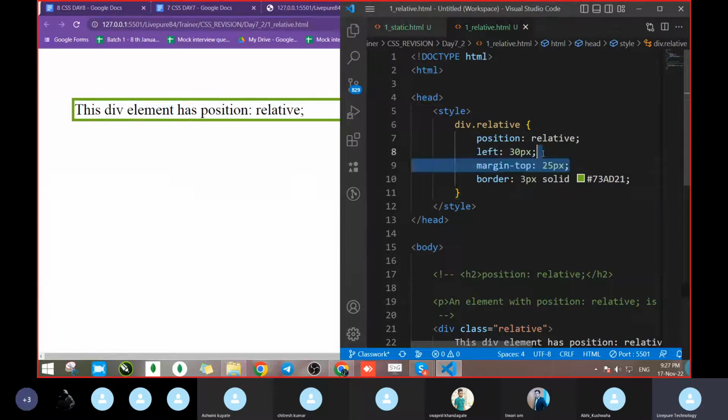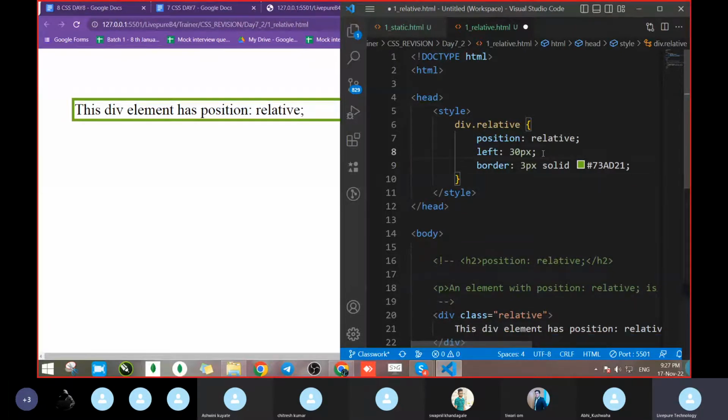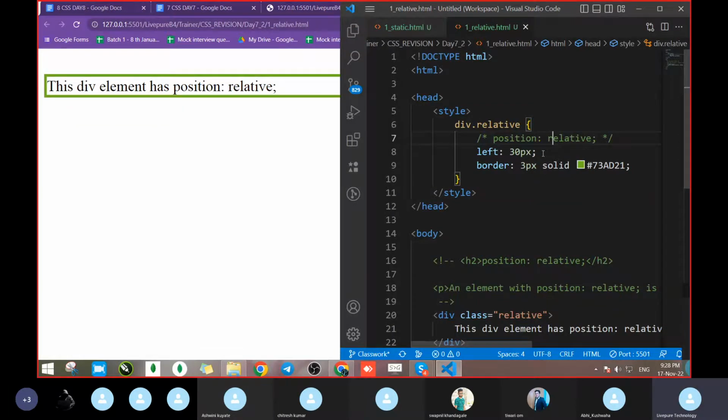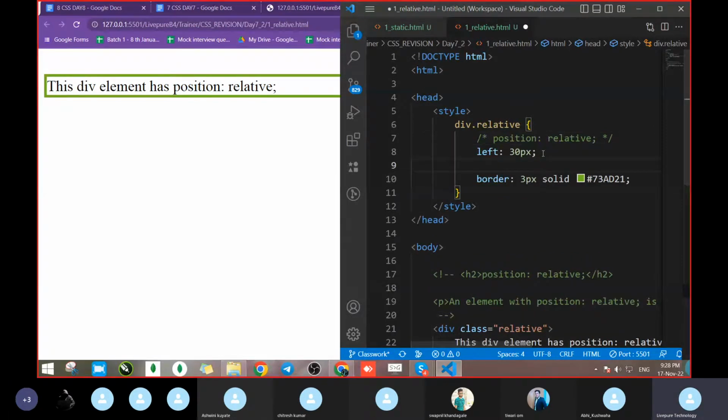So like this, what we are doing? Okay, so maybe you can think, if we do not use position, what will happen? Will it move 30 pixel or not? No. Let's see. Save. It's not moved. Okay. Means if we want a space in the left side, what can we do? How do we get the space?